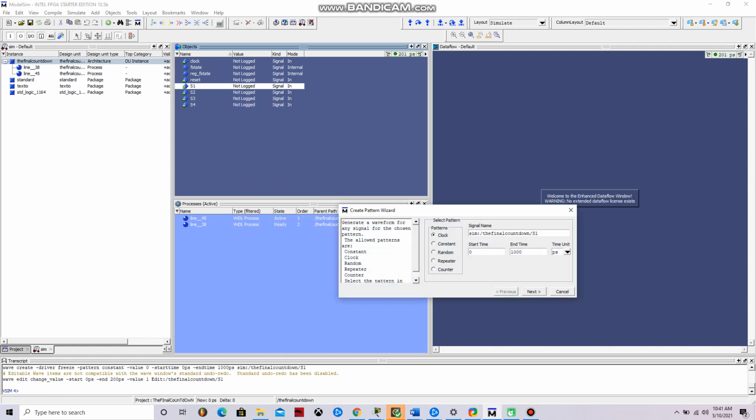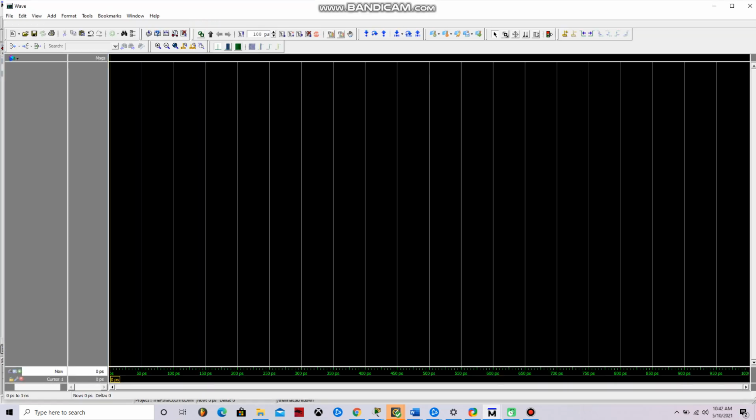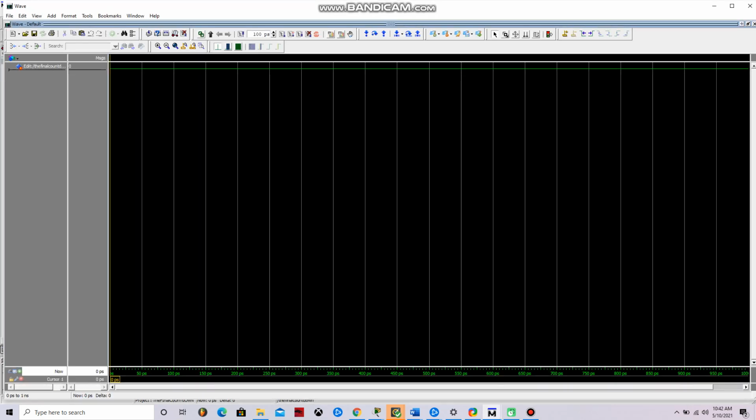From here, I click on constant, then the next button, and make sure there is a value here. Whether it's 1 or 0 doesn't really matter, because you're going to be modifying it later on, but in this instance, I'm going to keep it 0. Alright guys, so here's the wave right here.